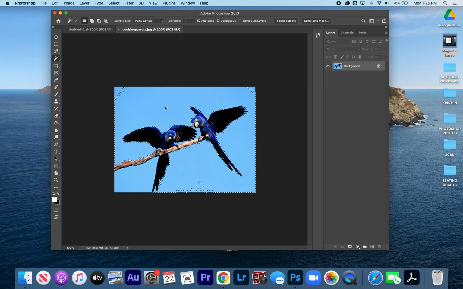And then you're going to click on the blue background. And then hold down your shift key to add to the selection. And then you're just going to click on some of those extra little marching ants that didn't get all of the blue and under the bird's armpits.